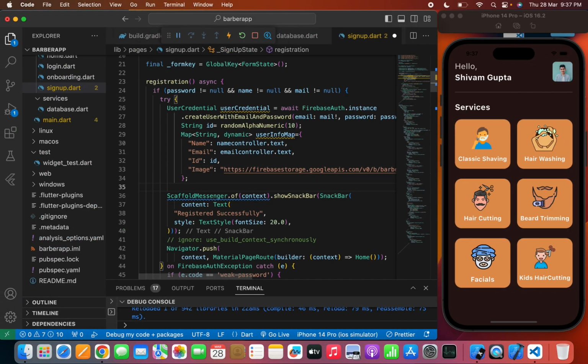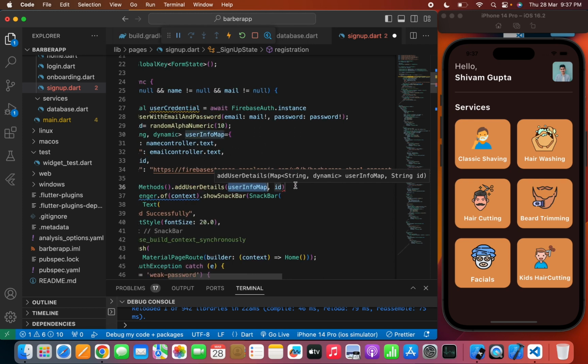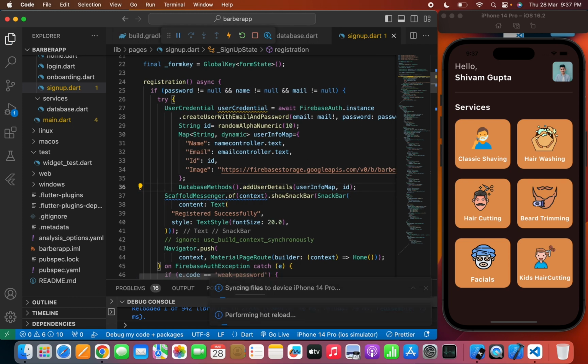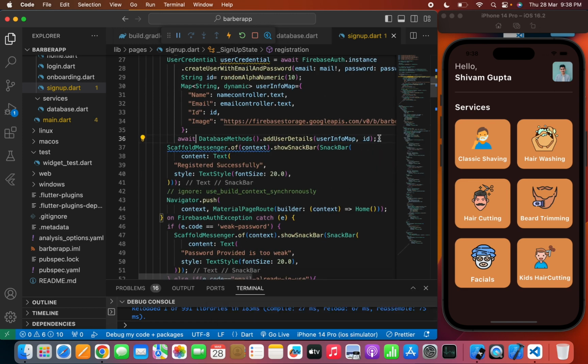let's call the database methods where we have wrote the function name add user detail, and here we'll pass the random ID. So I want this function to be called first to upload the data to the Firestore, then show the snack bar, then push the user to the home page. So for that I will tell the app to wait until this function is called completely by using the await method.